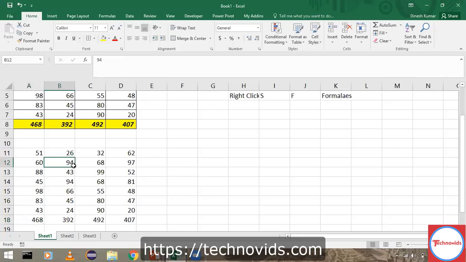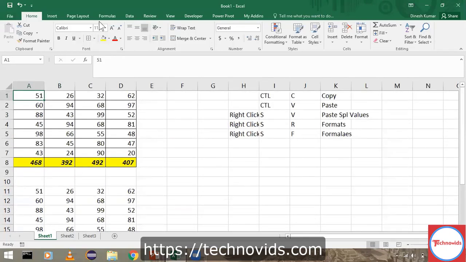Now all three things together, whatever we have seen, these three, all together is called Control V, that is paste. So we sometimes generally ignore Control V, we just do it normally, but there is this much background behind that. So values separately, format separately, and formulas separately we can paste, or all together combined if you want to paste, it's just Control V. Okay, so that's about very useful paste special options in Excel. So right click, S, V for paste special values, right click, S, R for formats, right click, S, F for formulas.